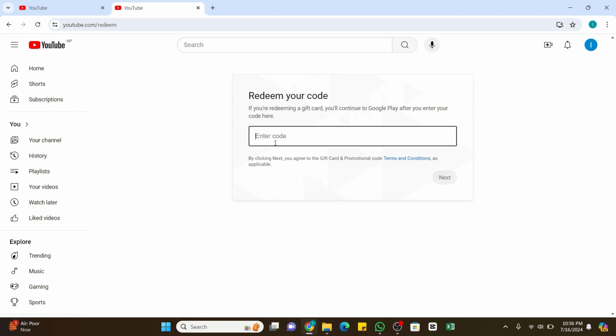Here you can find the box where you can enter the code to redeem for your YouTube Premium. Click on this box and enter the code you have in this provided field. You can also enter a gift card. It also says if you are redeeming a gift card, you will need to continue to Google Play after you enter your code here. Make sure to consider that.